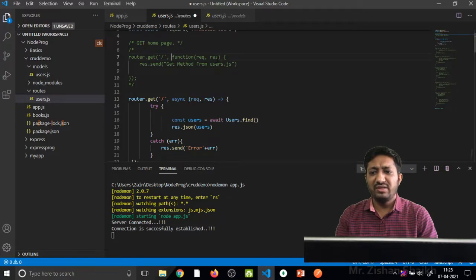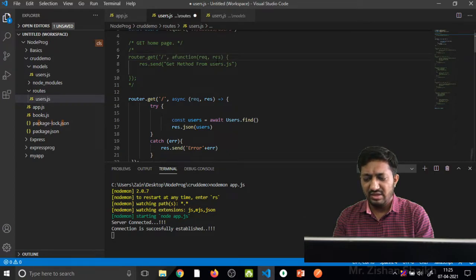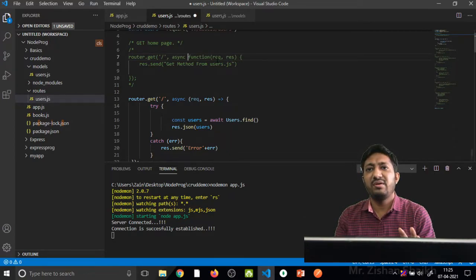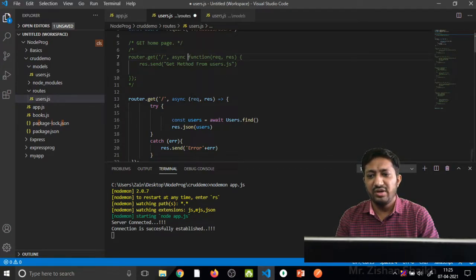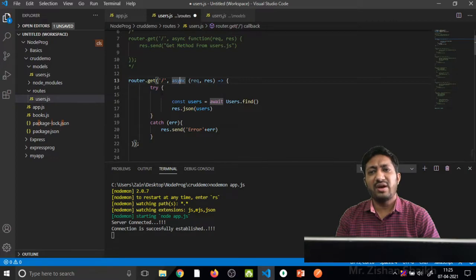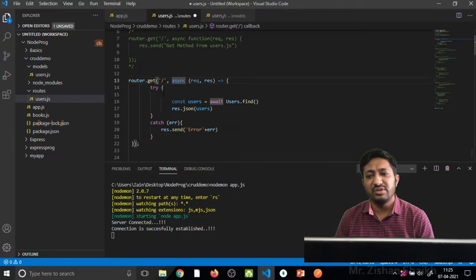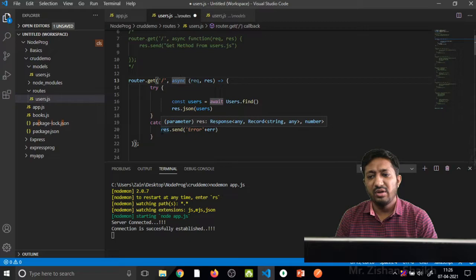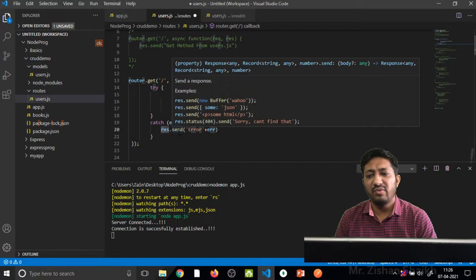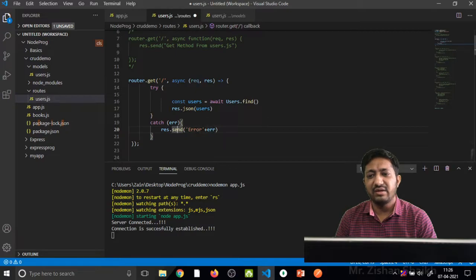I can also make this function async, and this is a simple method to declare any function as async. Now we are using the try catch block because we are performing a database task, so there is a possibility of any type of exception. The catch block handles any error that occurs, and we send it to the console and respond with the error. In the try block we put our particular code.